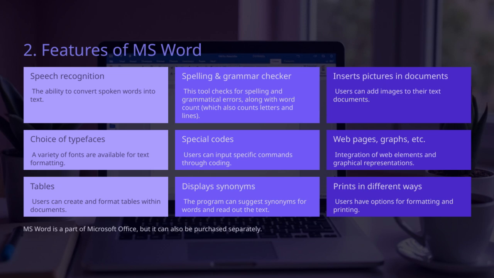It's also important to note that MS Word is part of Microsoft Office, but you can purchase it separately if needed. The program includes a comprehensive spelling and grammar checker, which not only catches errors, but also provides a word count that includes letters and lines, helpful for meeting specific requirements. Creating and formatting tables is straightforward, allowing you to organize data clearly within your documents.